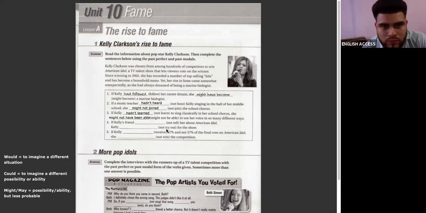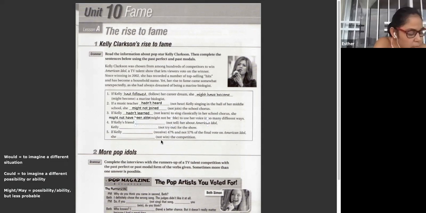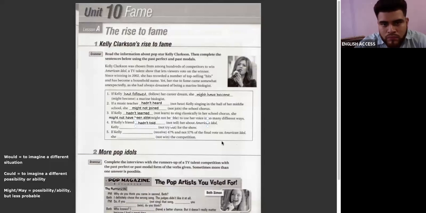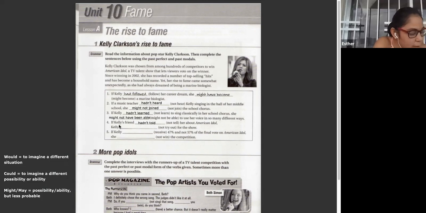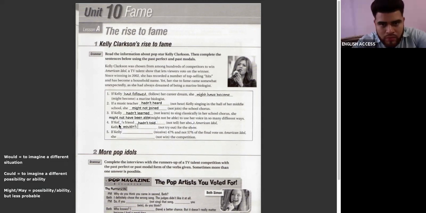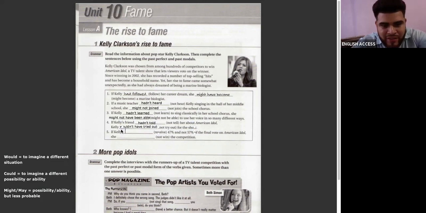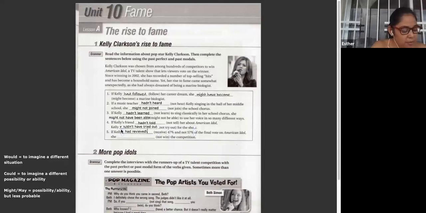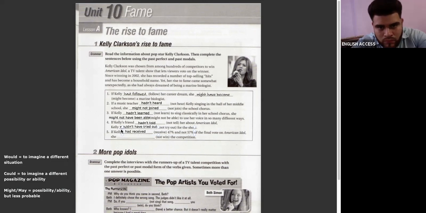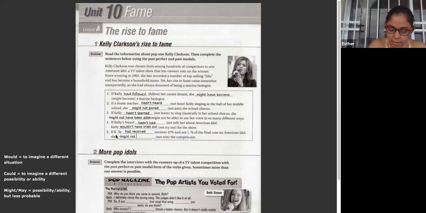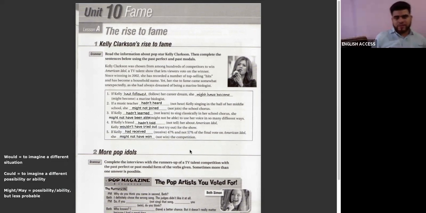Number four. If Kelly's friend hadn't told her about American Idol, Kelly wouldn't have tried out for the show. Exactly. If Kelly had received 47% and not 57% of the final vote on American Idol, she may not have won the competition. Competition. Yes, the competition.